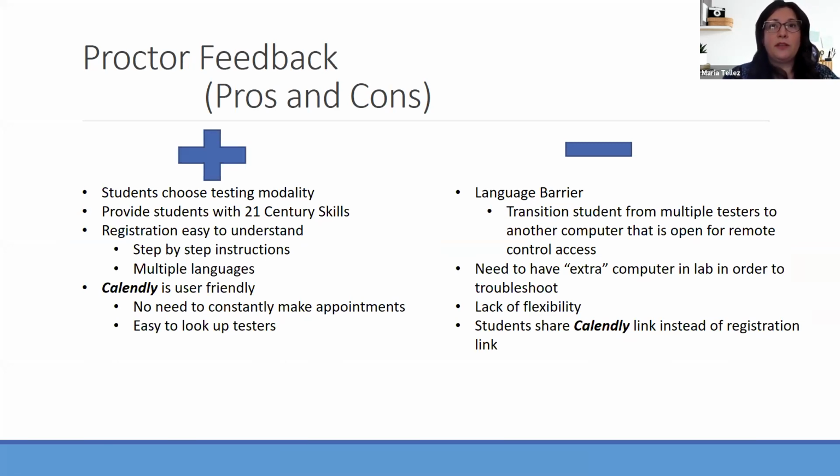Not only are they getting their feet wet with regards to filling out an application, but how great is it that they're using this Calendly program to learn how to make appointments. And even though some other appointment software programs aren't as user friendly, it's great for them to actually use something that can get their feet wet with regards to making their own appointments. And not only that, but our registration process is pretty easy to understand. There's step-by-step instructions that they have to go by, like I said, with the 3-step instructions, and also that it's in multiple languages.